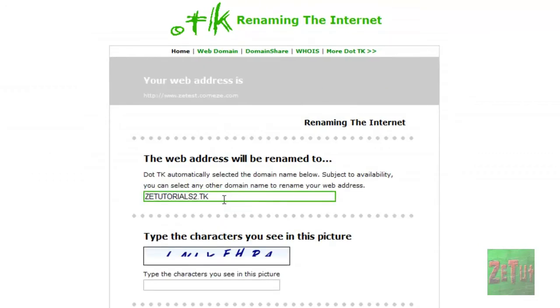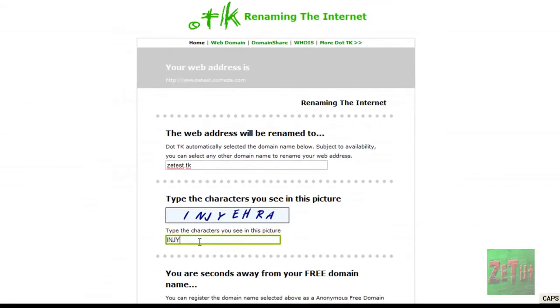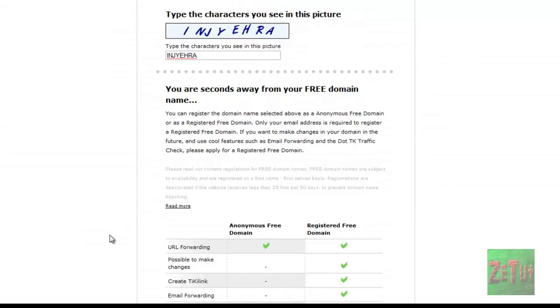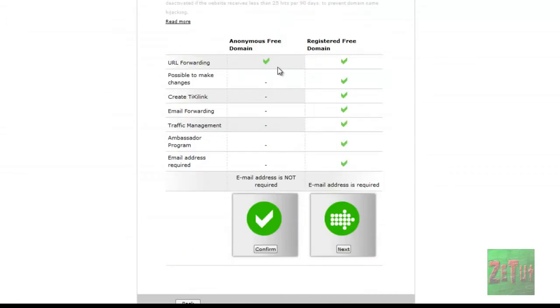So put in your current URL there, and then in this address you want to be renamed to is .tk. You can put in anything there as long as it's available. Type in the characters you see in this picture. That's easy, and it asks us, do we want an anonymous free domain or a registered free domain?